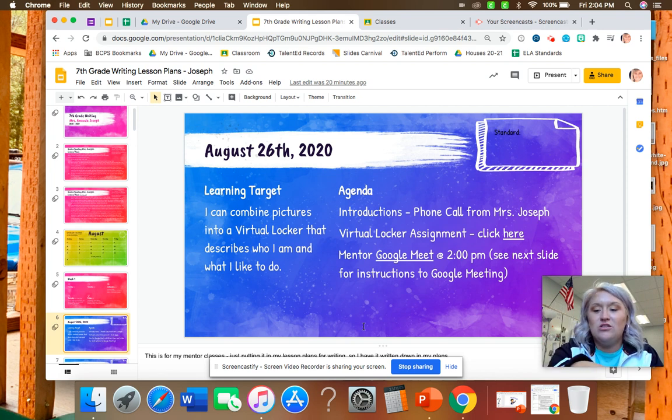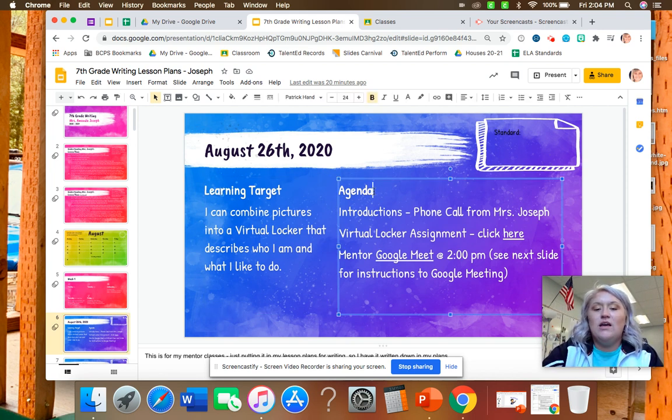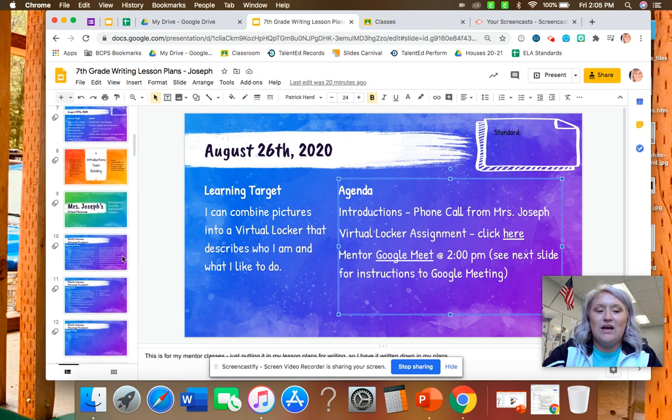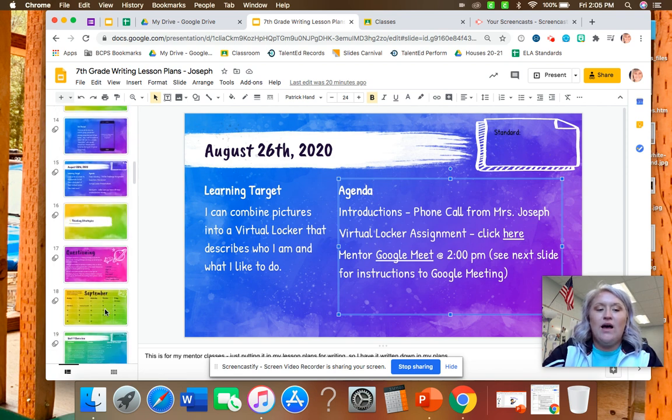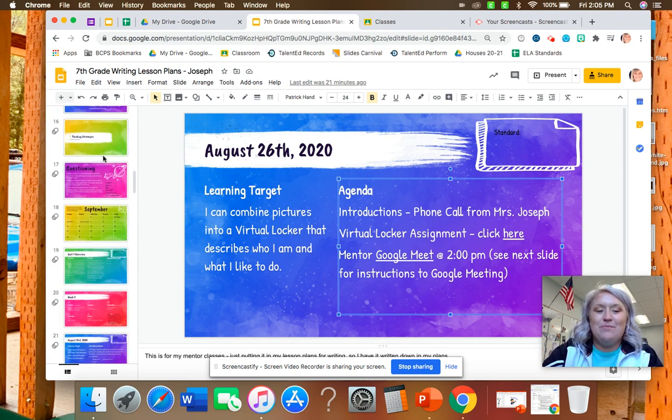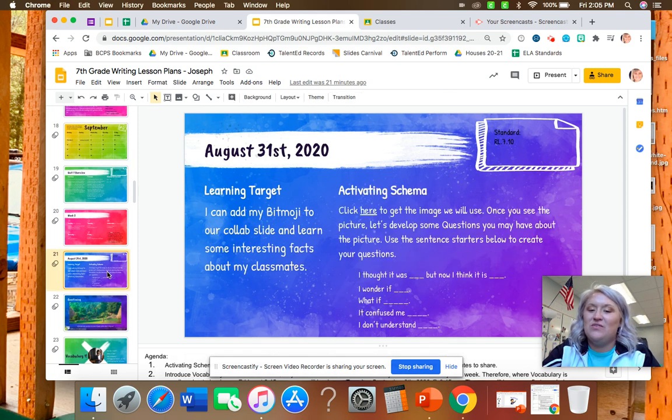It's going to have our learning target over to the side here, and then the first few days I have an agenda here, but normally it's called activating schema. That's kind of our way of warming up, building on what we did the previous day or the previous lesson. This is a better example. So learning target, activating schema.